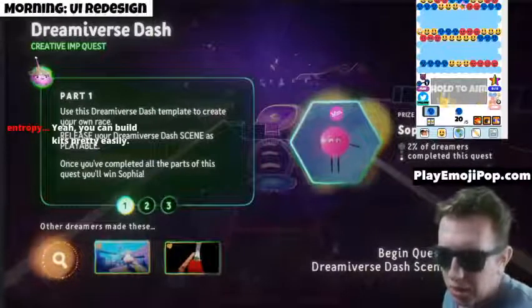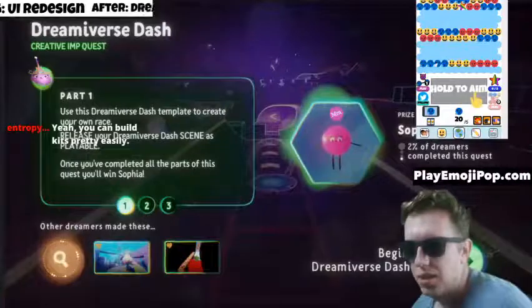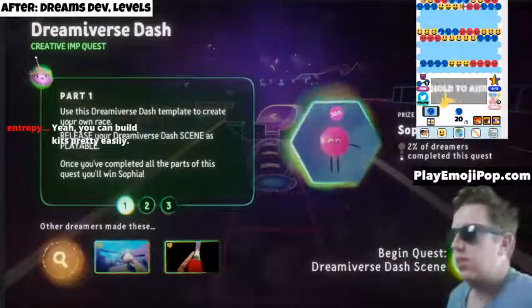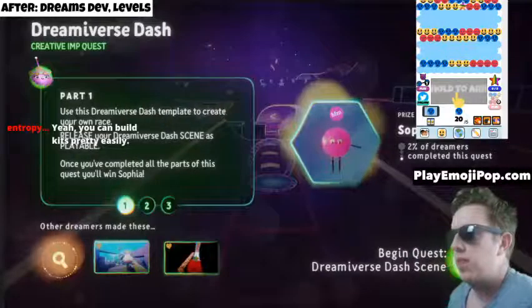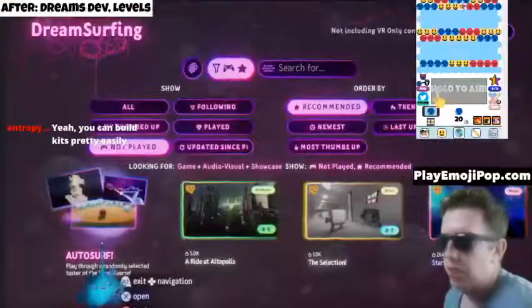Yeah, but you can build kits really easily. Okay, interesting. That totally makes sense. Kits, that's interesting. Yeah, I need to get more into this game. Okay, so your name was Entropy Tamed.